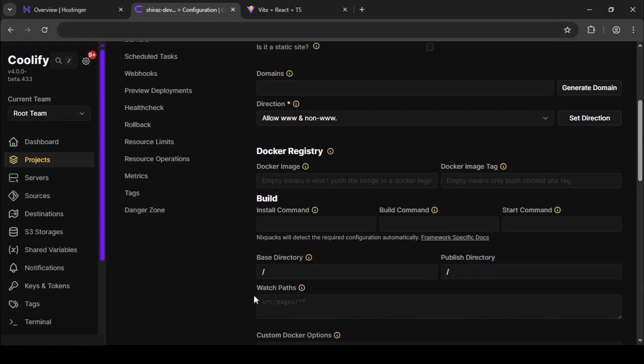This is the base directory, by the way. For example, let's say you had your project inside of a folder. So you would point towards that. Let's say it was a MERN stack project, for example. You would have the client folder and the server folder. Because your React app would be inside of the client folder, you would point towards the client folder. So just to give you an idea of what the base directory does. You can also run certain commands as well before you end up deploying your app.